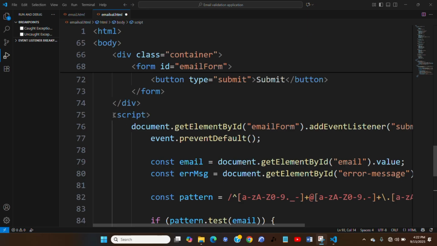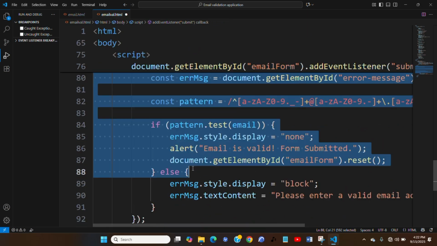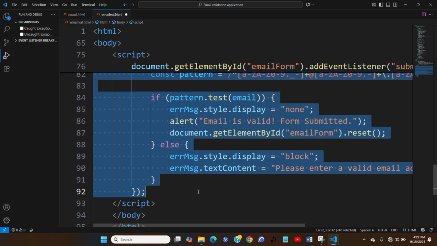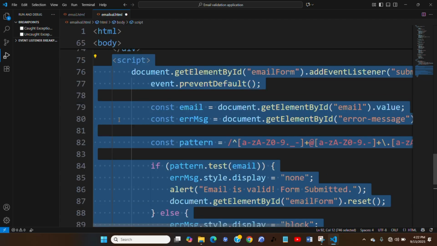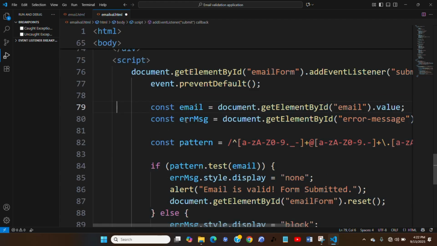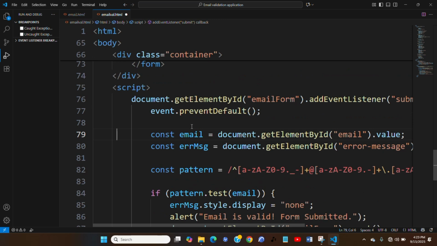So now I've just added a script. This is the JavaScript I've added here for this particular application. So what is this JavaScript? This JavaScript code that we've added in the script tag in the body section handles email validation for the form submission. So what it's going to do is check what?